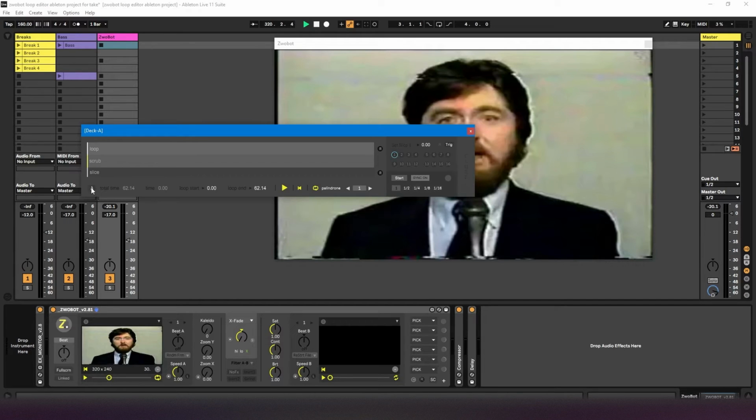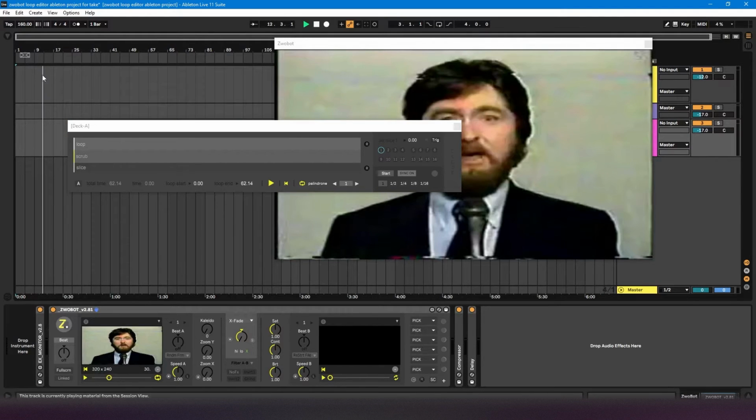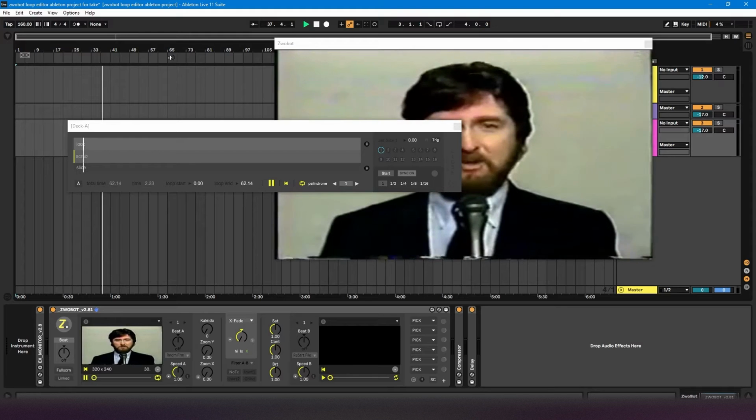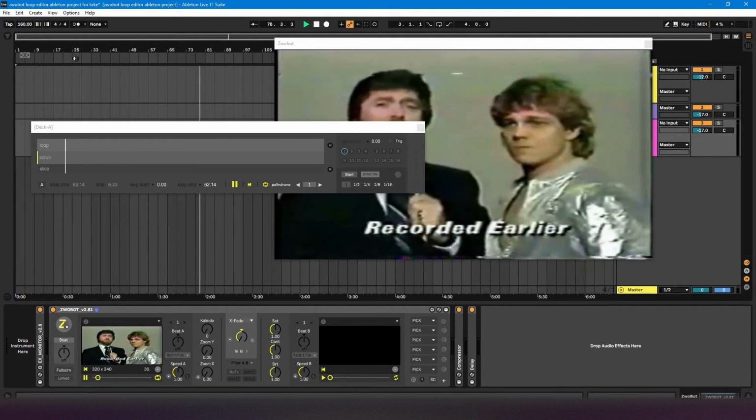This button will sync the video to your project timeline. So currently I'm in session view, so there is no timeline, but if I switch to arrangement view, we've got the timeline here. So currently, I'm just going to change that to none. If I jump around the project timeline and I play the video, it's not doing anything to the video, it's just playing through as usual.